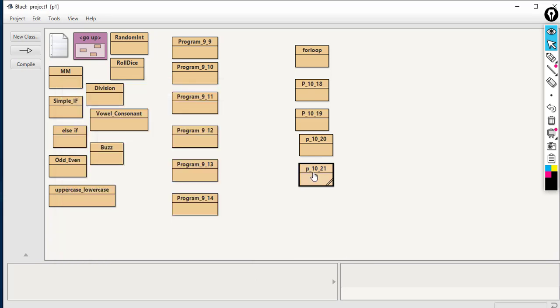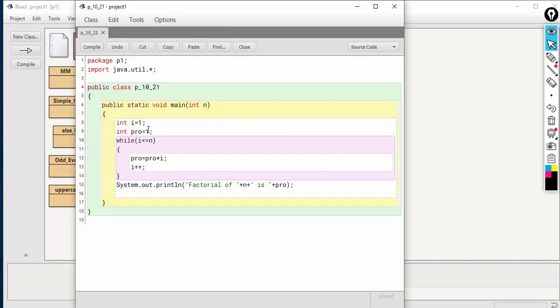Okay, I hope you could understand. See, if we initialize the variable pro with 0, what will happen? After completing the loop, the variable pro will have the value 0 only. So in order to avoid that kind of logical error, we initialize the value of pro with 1.